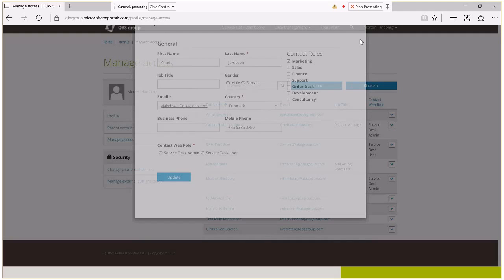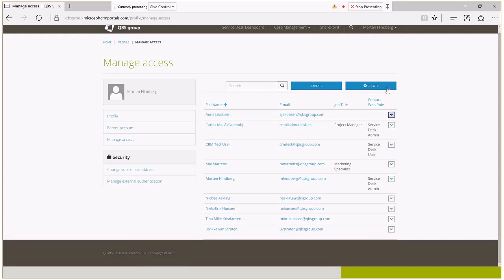You can send the invitation. They will then receive the email, and they can just go in and redeem that invitation and get access straight away. Of course, you can also remove portal access if someone leaves you or you don't want them to have access anymore. So that's basically the system.